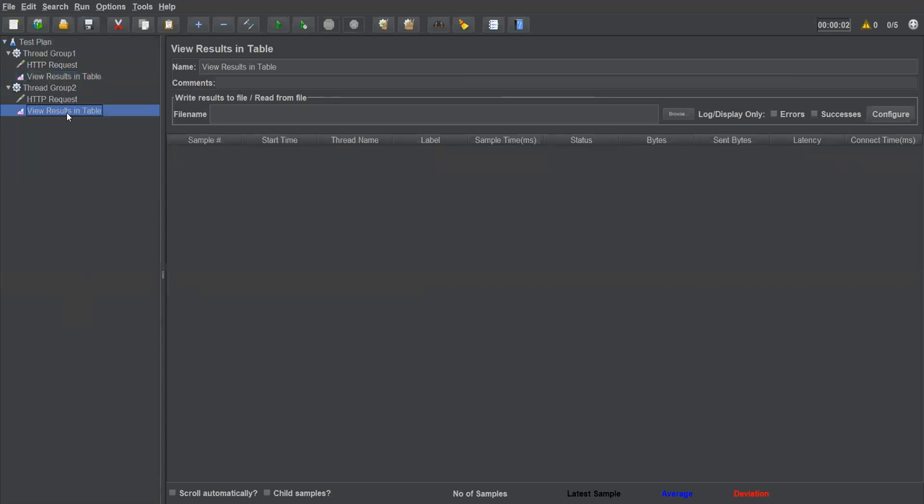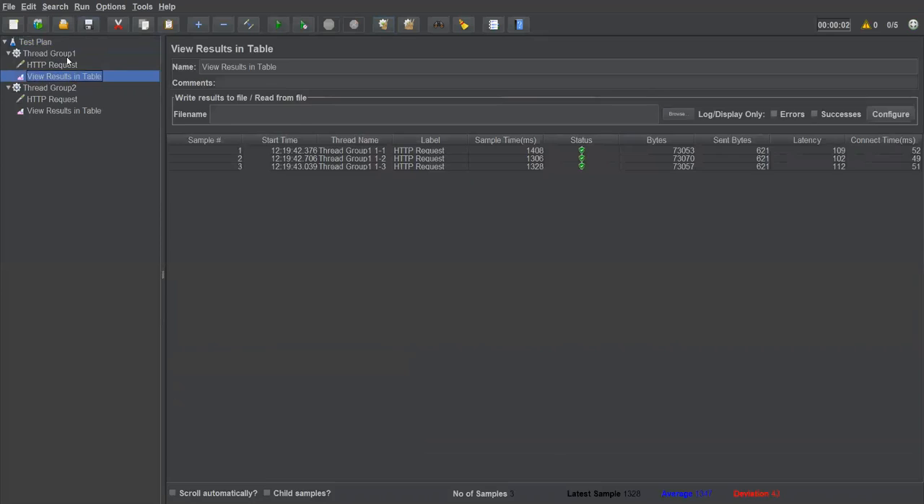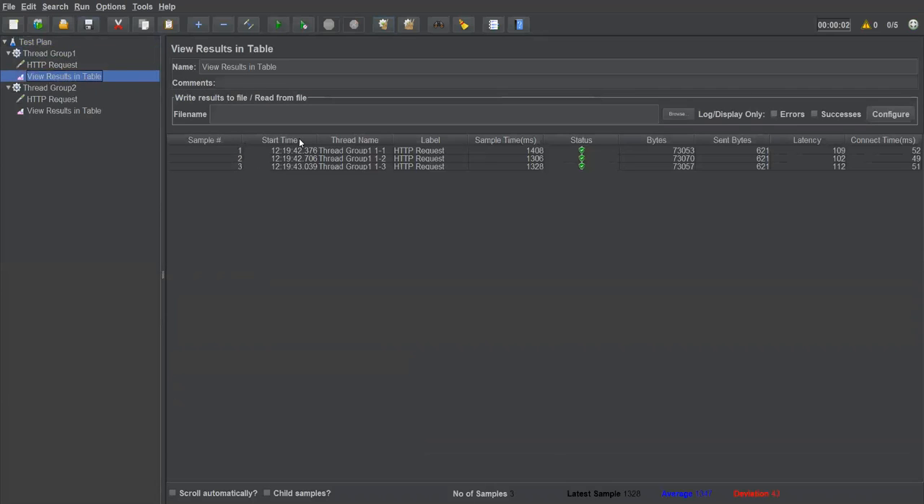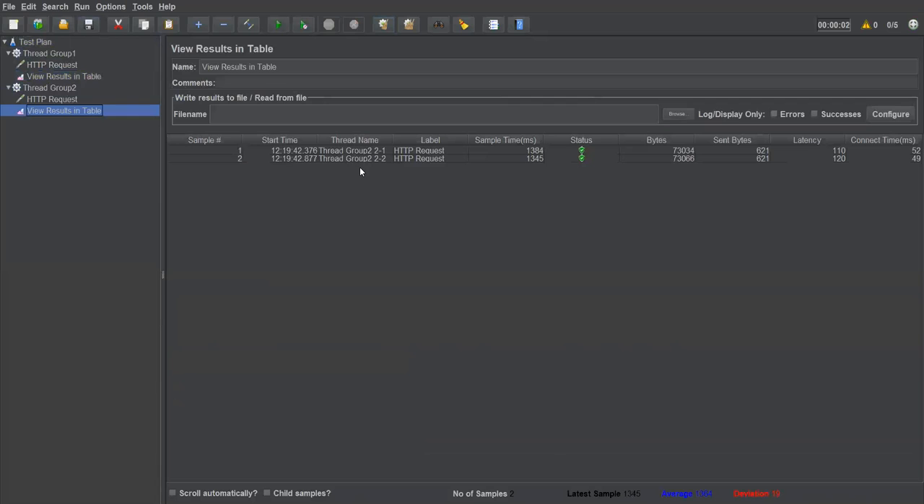So now I have 2 results tables. For thread group 1 there is 1, and for thread group 2 there is 1 more. So let's clean the result and run the plan one more time. Once we have run this, now you can see the thread group 1 result table. In thread group 1 I have defined 3 users, so the table will show only 3 users, and every user sent the same request. When you come to thread group 2, again see this report here, I mentioned only 2 users, so it is giving only 2 entries here, right?